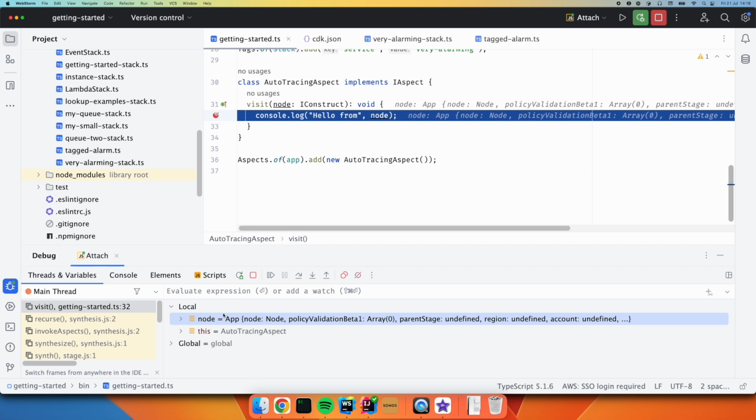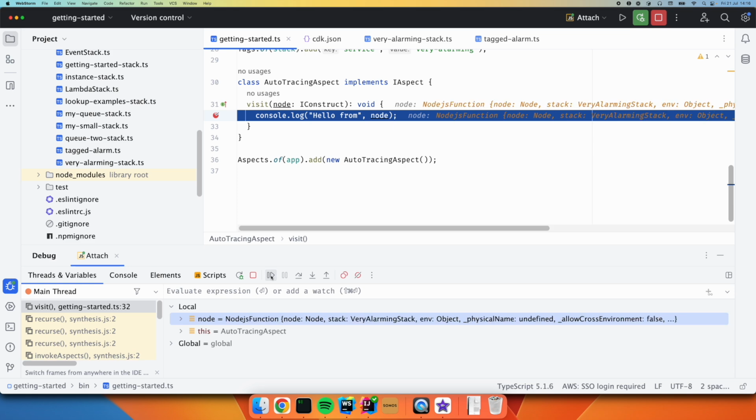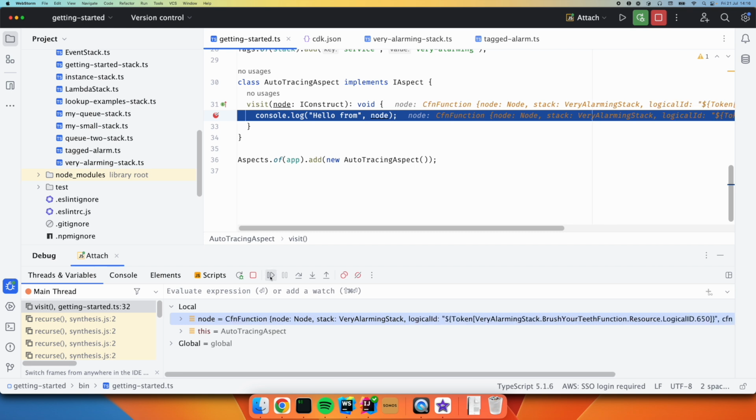So the first node here is an app, that's the class. The next one is a very alarming stack, which as the name would imply is a stack. And then we get into a Node.js function, and a role, an imported role, a CFN role, policy, CFN policy, conditional, asset, asset staging, import, CFN function. So you're seeing a mix here of classes that are CDK constructs or abstractions and classes which are level 1 constructs. They're the raw CloudFormation resources. So we have to decide at what level we're going to do this manipulation of our tracing setup. So we'll do it at the CloudFormation resource level or the CFN function level.